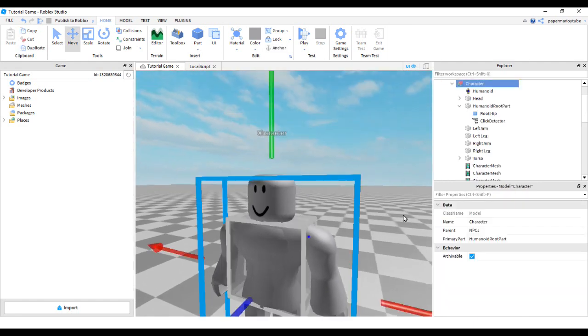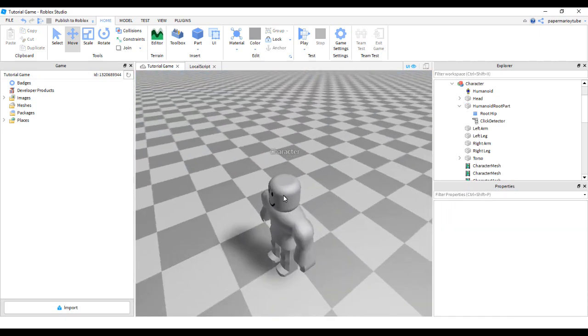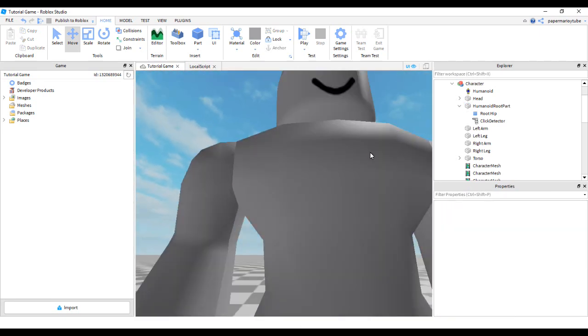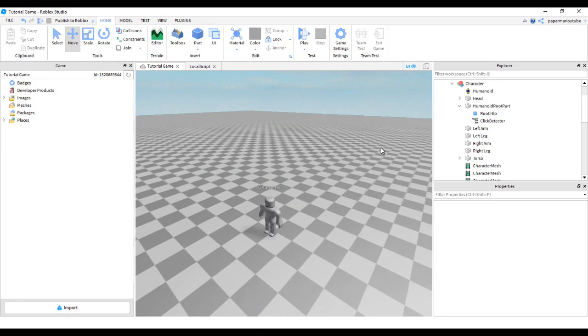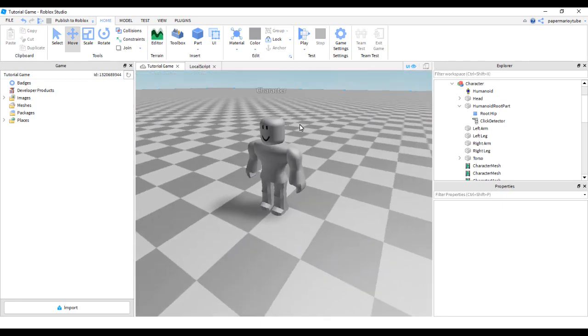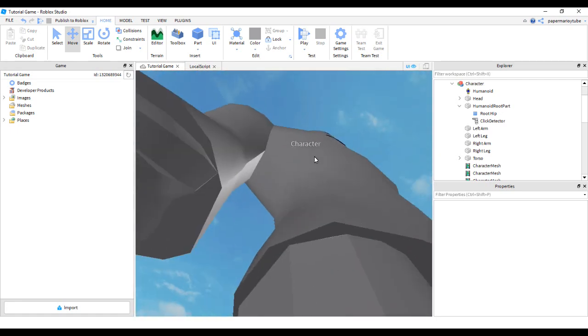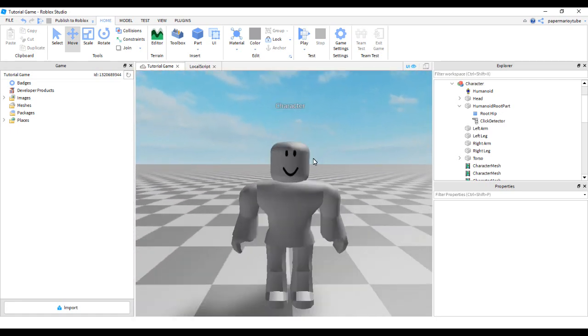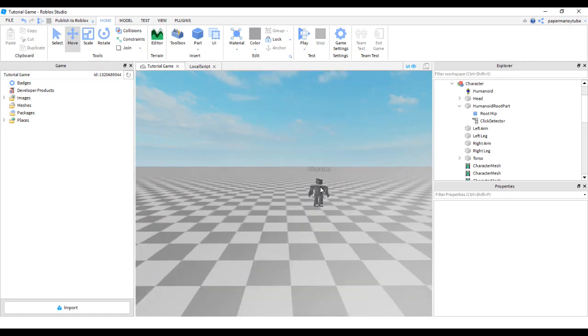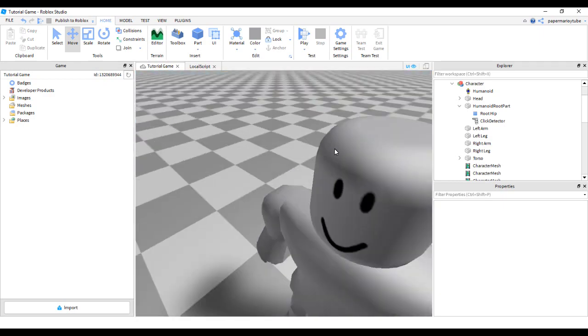Now this part of the video is optional. Although you should make the humanoid root part 100% invisible. Assuming your character isn't blocky, then you don't have to. But it's still a good idea to do it, just in case you decide to change your character to not be blocky. You're just going to want to make the humanoid root part completely invisible.